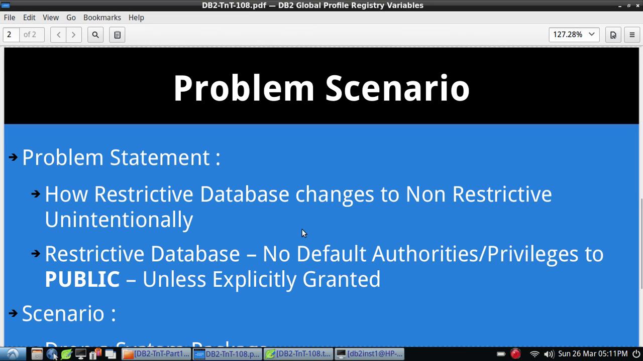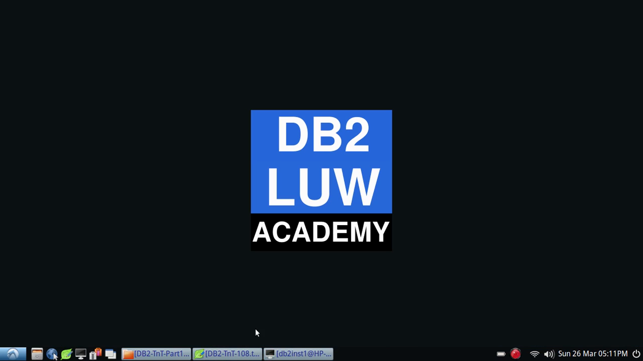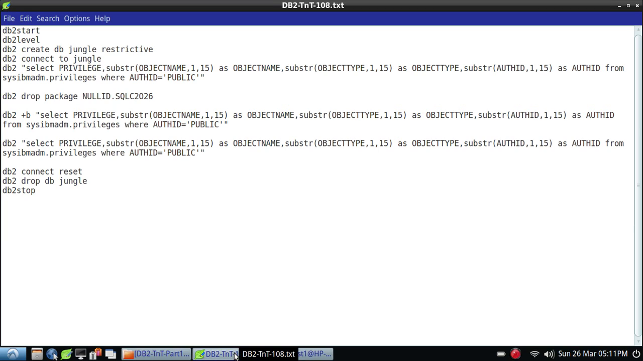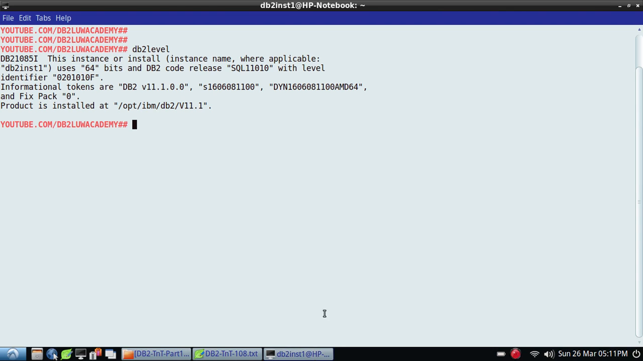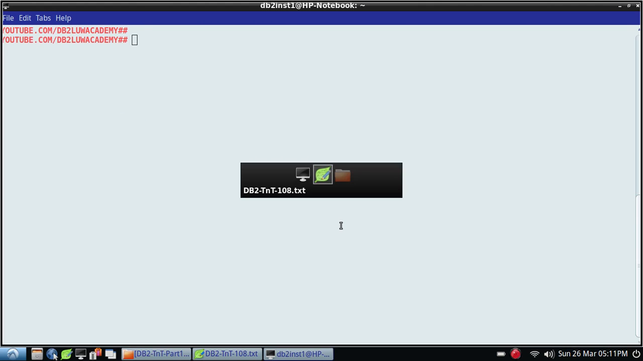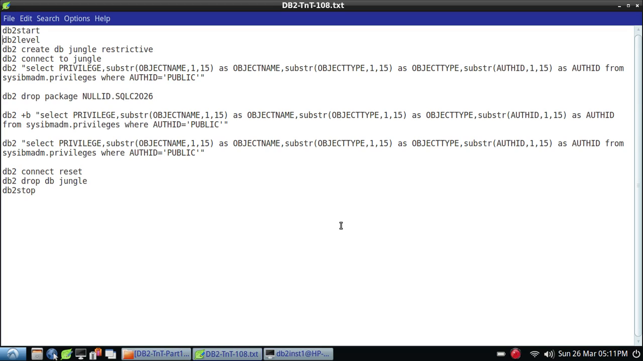As usual, let's get into an example and give you a demonstration of it. I'm going to start the instance, and there is a level command. Okay, the level command is there, and this instance is already started. I'm using 11.1 fixpack 0. I have already created the database: create DB name jungle, restrictive. So jungle is a restrictive database.